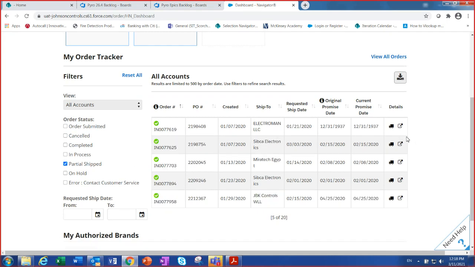And this time I'm gonna use this icon. I'm gonna jump straight into the Order Navigator application view, and this will give me a high-level breakdown of the actual lines on that order.